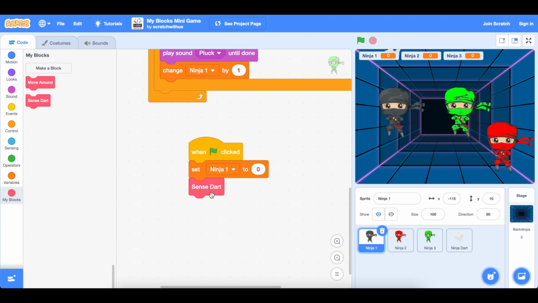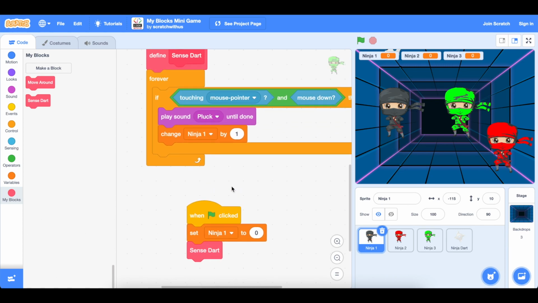Now let me explain this code. When the green flag is clicked, the script will make sure that Ninja One's score is set to 0, because all games need to be reset to 0 in between games. Then the next part will activate the Sense Dart block we created. Remember, this block will make sure to detect when the mouse is hovering over the ninja, and also if the mouse has been clicked at the same time. If this is true, then the ninja score will increase by 1. And also play the sound pluck.